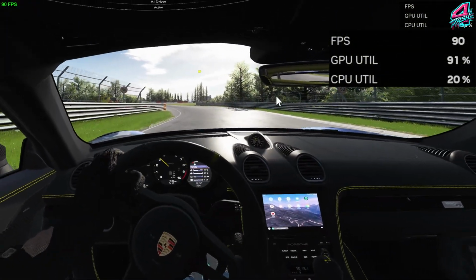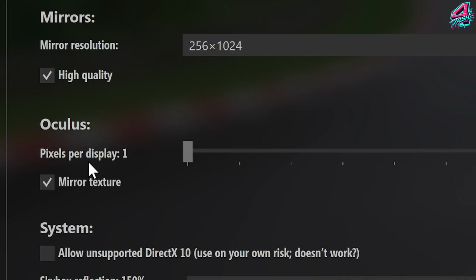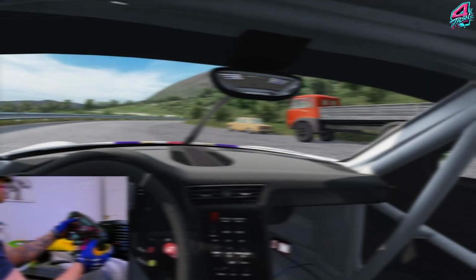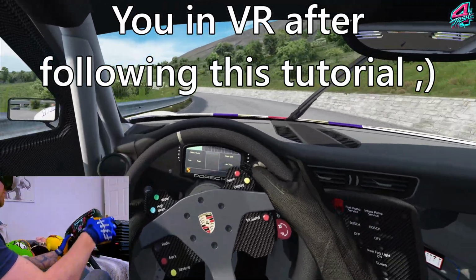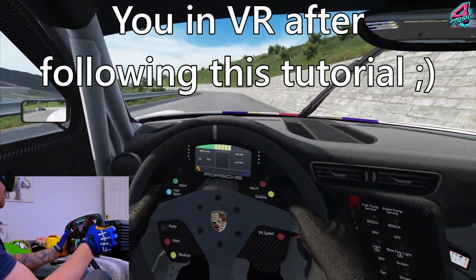So another thing that you can do as well to increase the quality of the image even more, but it's quite costly on performance, is come back into the video settings and turn this pixels per display up. Like I said, it could be quite costly. I normally run it on 1.2, but for some reason right now, it's costing me frames. So I'm actually running it at 1.1.